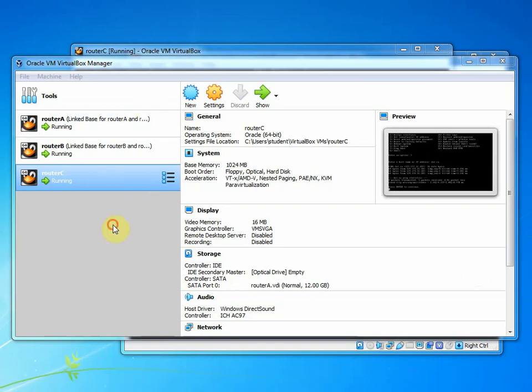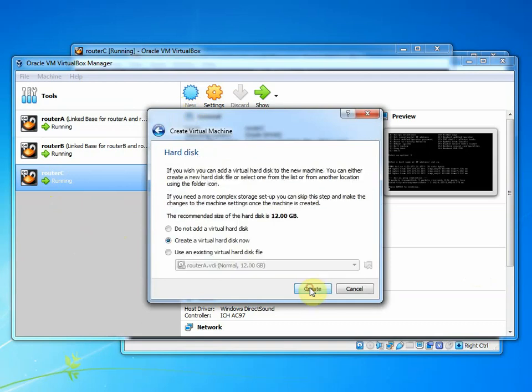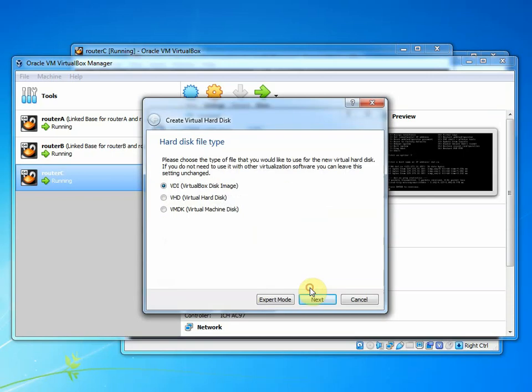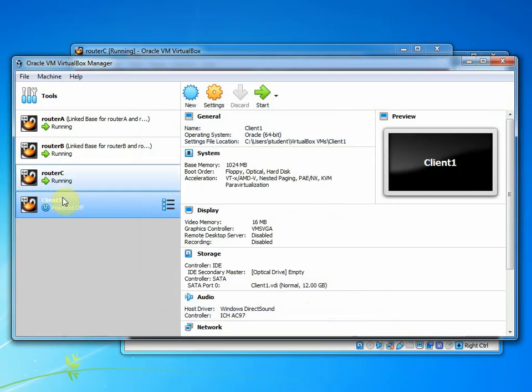Okay, now that we have our routers, we need some computers on this. So I'm just going to add one computer to this, and we will see how a packet goes from router C onto the main network. So I'm going to make a client 1 computer, and it's going to be a Linux computer, 64-bit. That's fine. Just keep this going. And again, we just make a base machine.